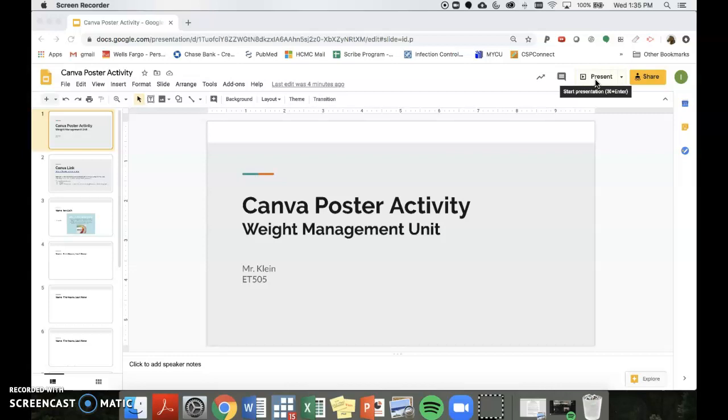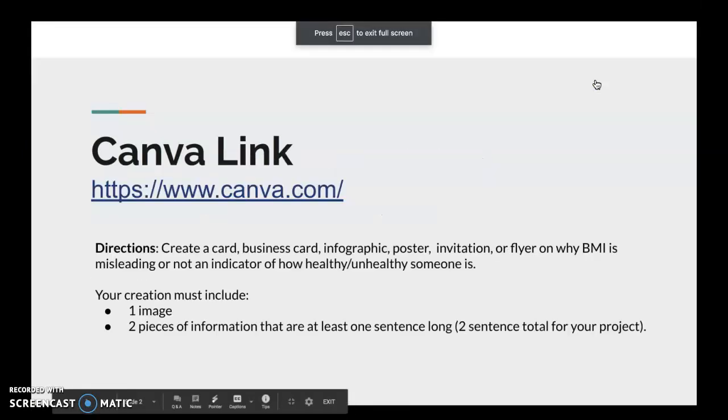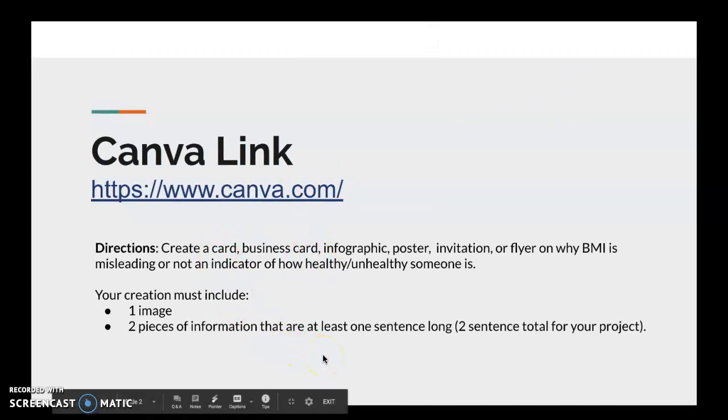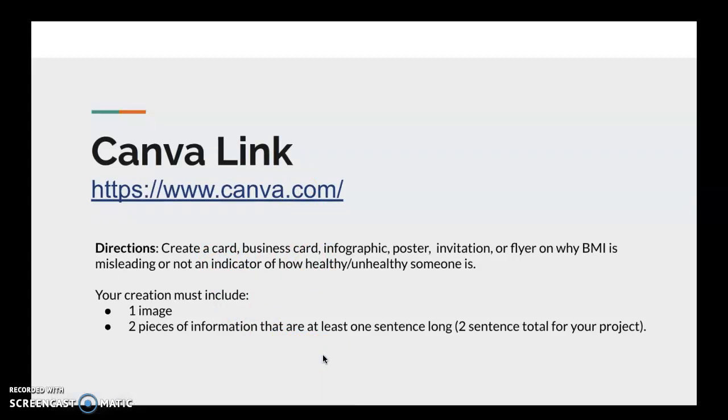So when you access the slide document here, the next slide over will be the link to Canva. Before you click that, read the directions below. So all you need to do is create a card, business card, infographic, poster, invitation, or flyer on why you think BMI is misleading or not an indicator of how healthy or unhealthy somebody is.